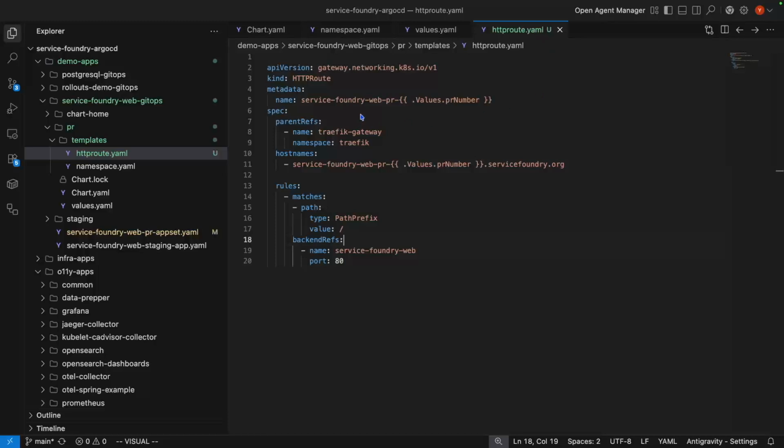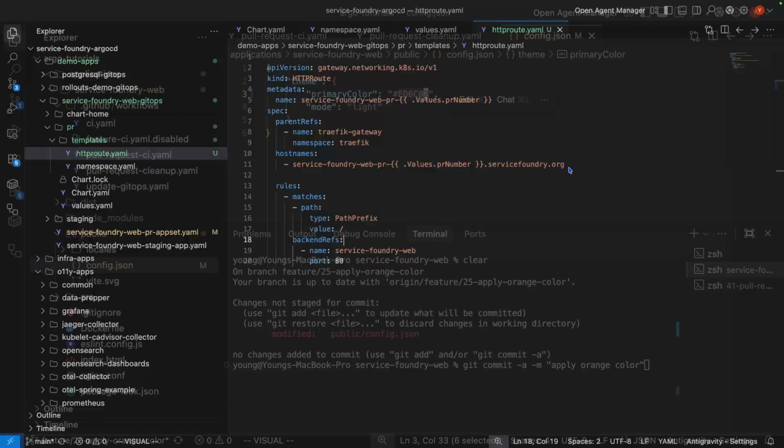PR/templates/httproute.yaml. This is the best part, dynamic host names. Typical ingress objects are static, but here we template the host name. If your PR is number 42, your URL will effectively be pr42.servicefoundry.org. It is predictable and automatic.